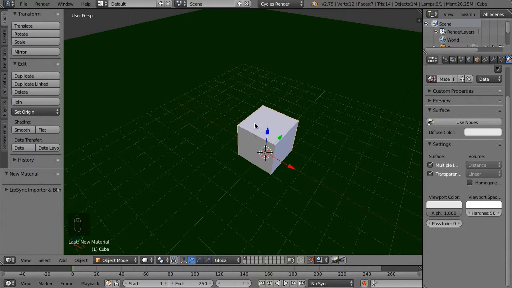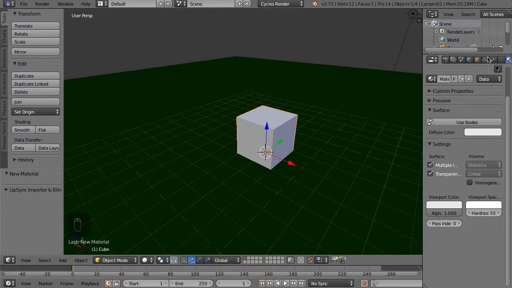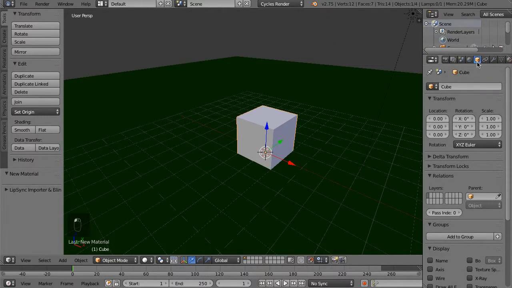So now we're going to select the cube that we've got here with right click. Let's go to the little cube that shows there, which is just the object properties, and we'll rename it character. And we'll do the same with the ground. Instead of calling it a plane, we'll call that ground.